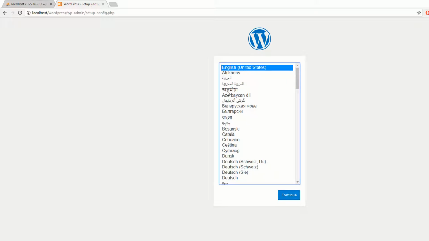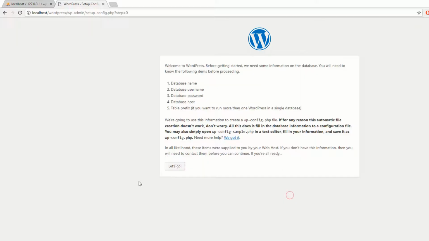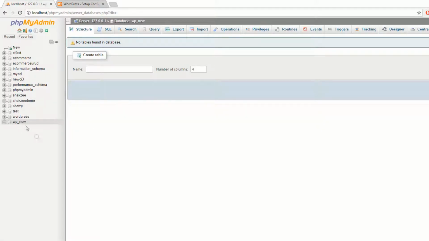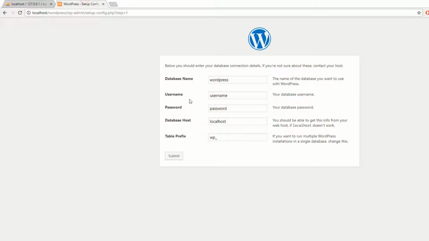As you can see, you can select your language. This time I'm selecting English, United States. Continue. A few things are required before installing the WordPress package: database name, username, password, database host, and table prefix. Let's go. Now you need to provide the database name which we have just created. wp_new is the database name which we have created.